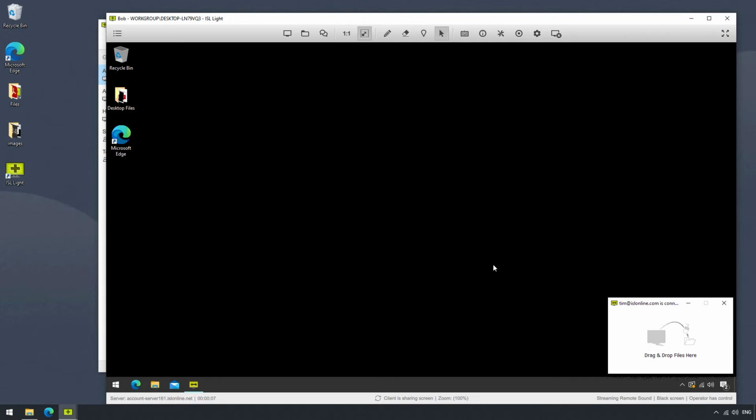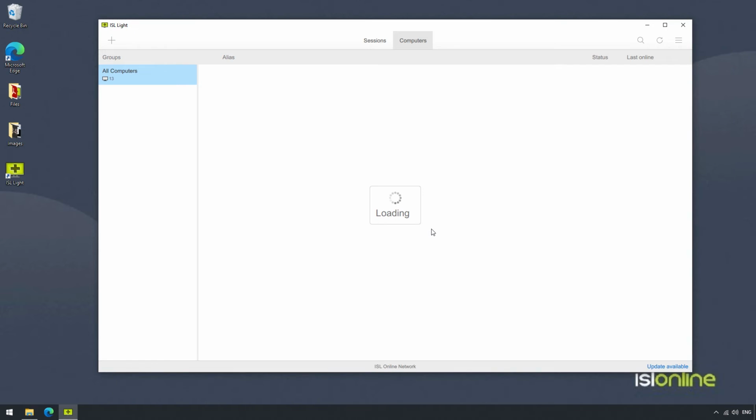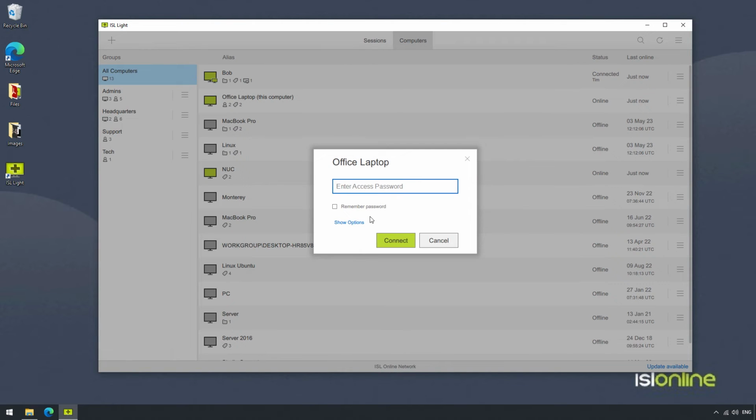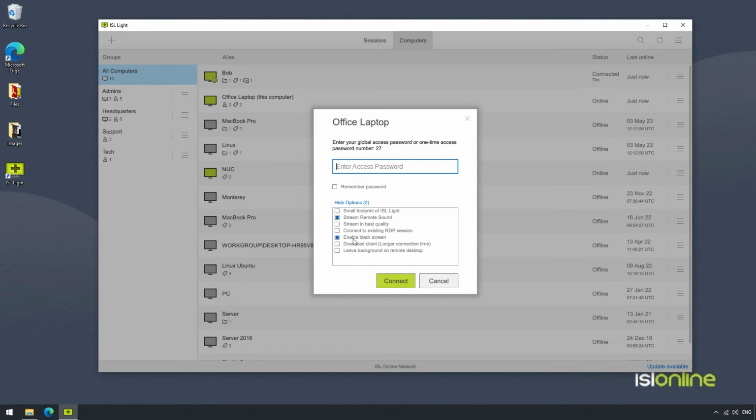Now to clarify the options we just applied, the options will be saved for our user only and for all computers we have in our list. So if we go back to the Computers tab, select another computer, and expand the options, we can see here that black screen is applied.